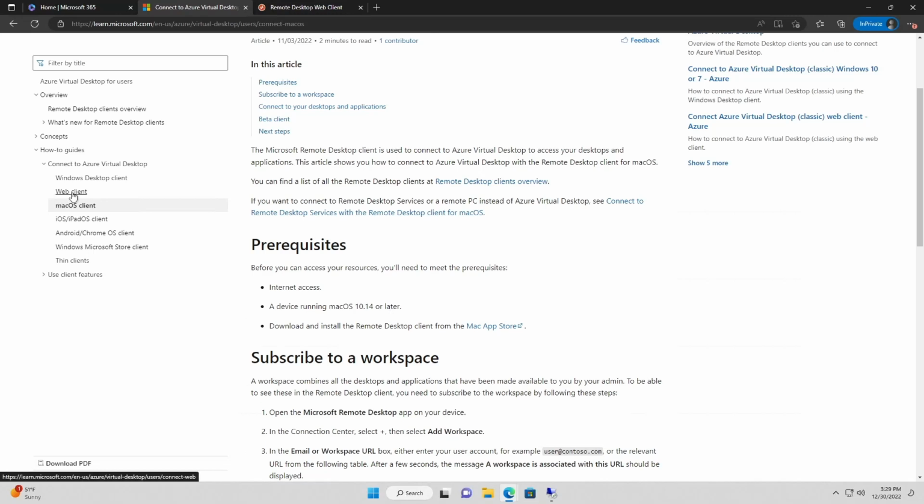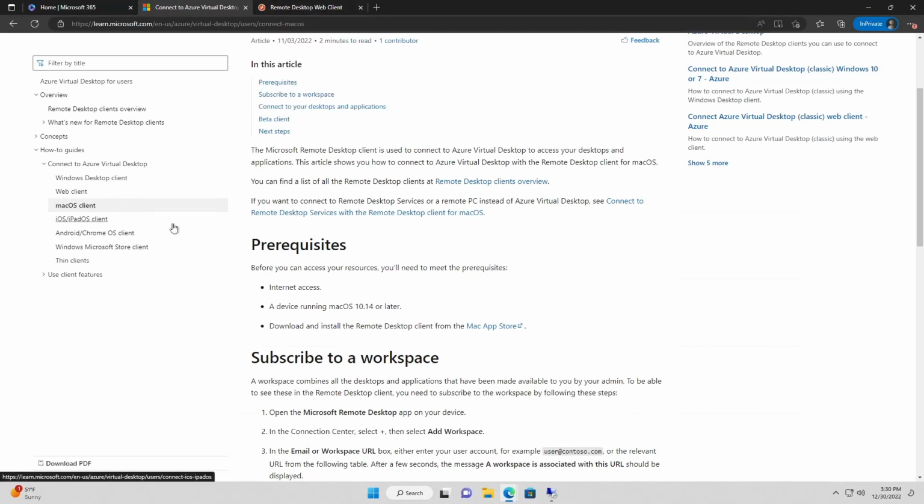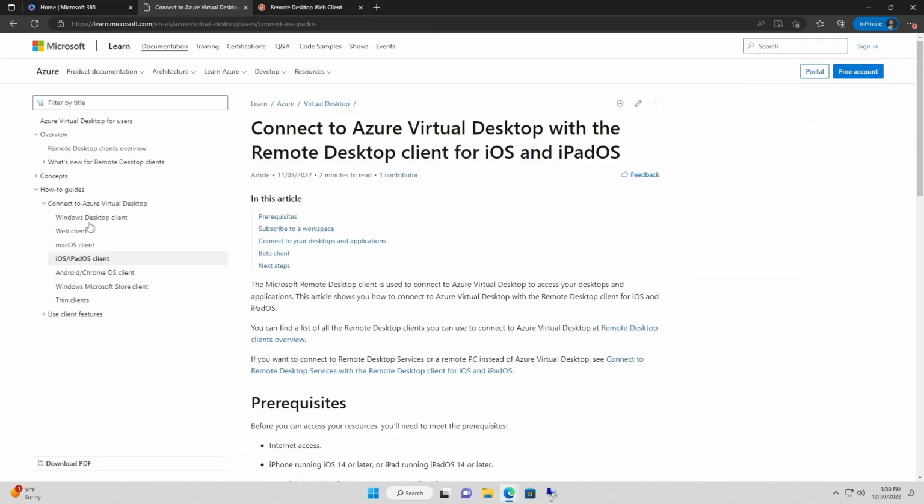Web client, great way to quickly test if a user's having issues. Just to verify that they have access, they can open it up. We'll open it via the web browser as well as the desktop client so you can get a good idea of what it looks like.